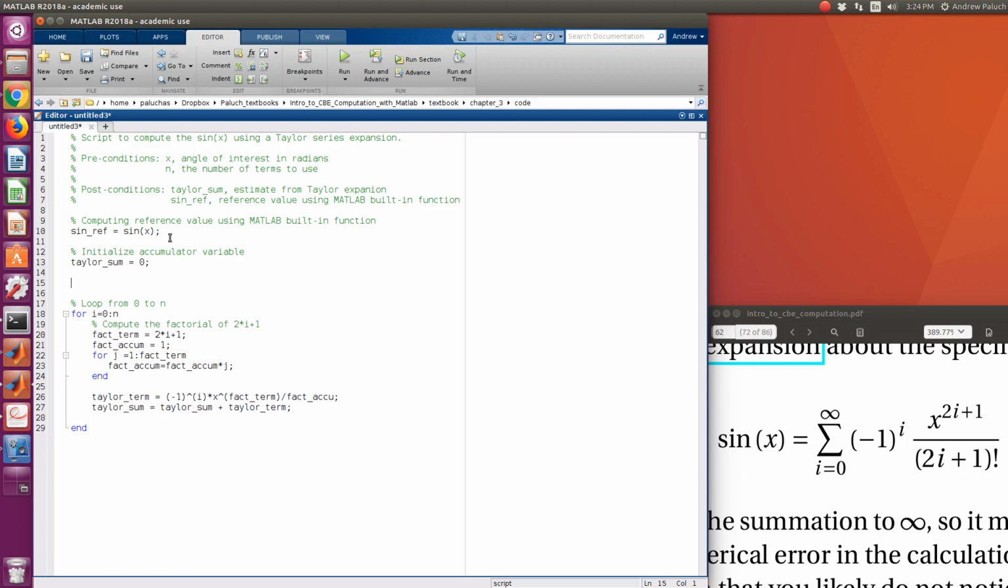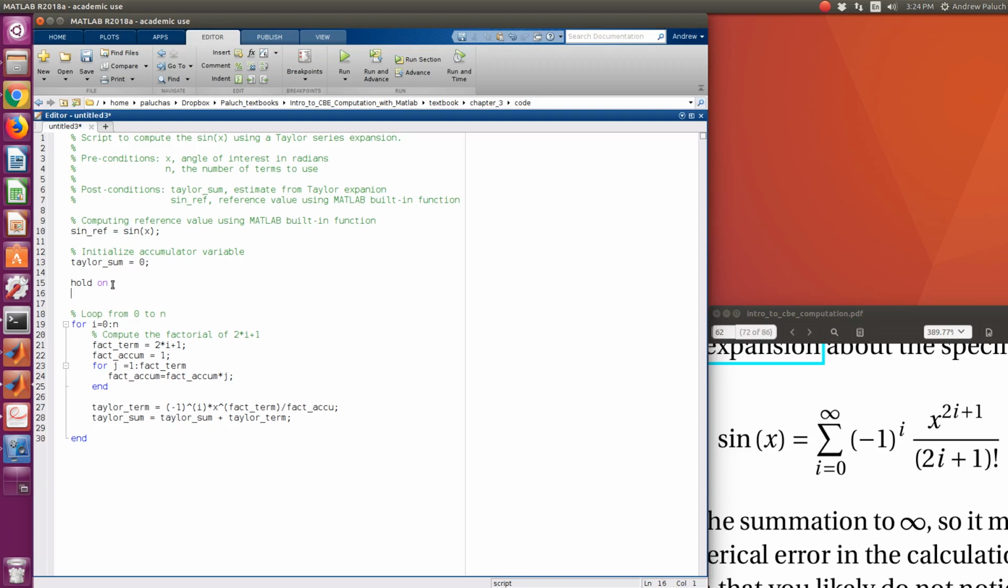And so what I'm going to do now, before I begin my for loop, is let's start, and we're going to have a hold on command, which will open up my figure window. And then by hold on, as I plot additional data points, it's not going to erase what's currently up there. And we can even go ahead and label it here or later.